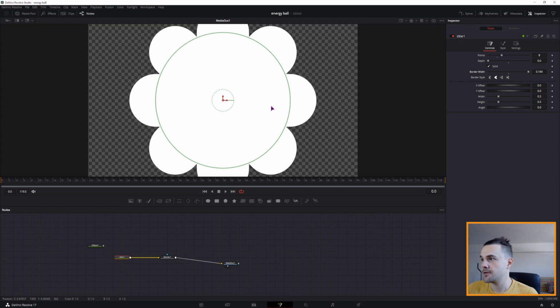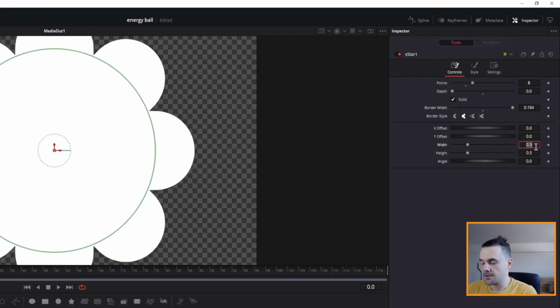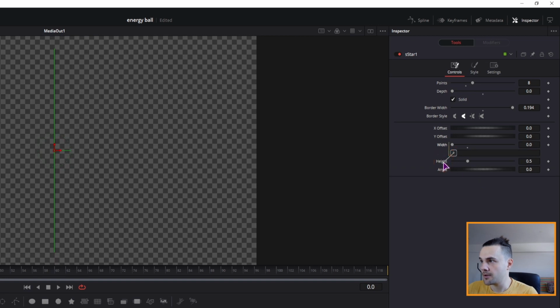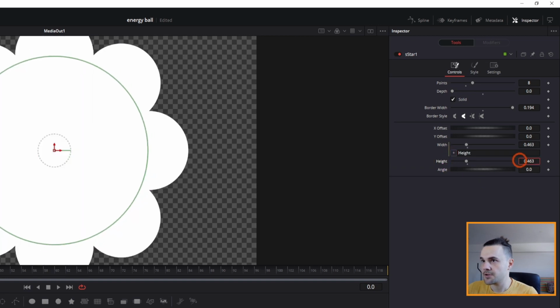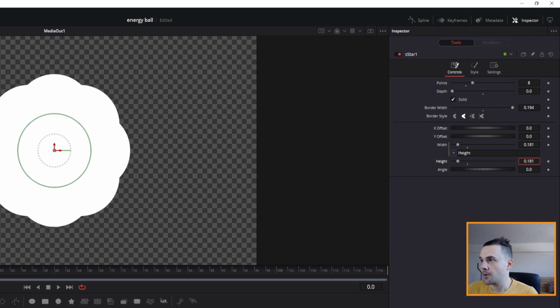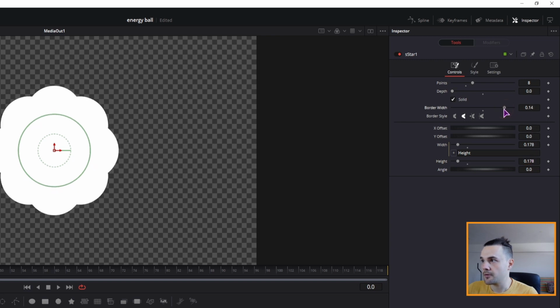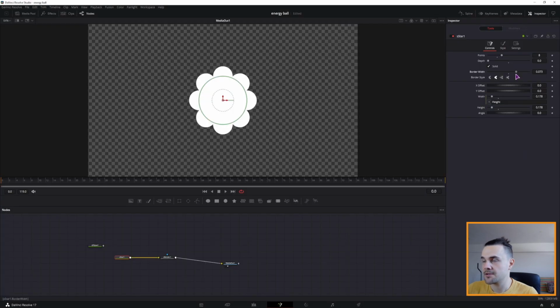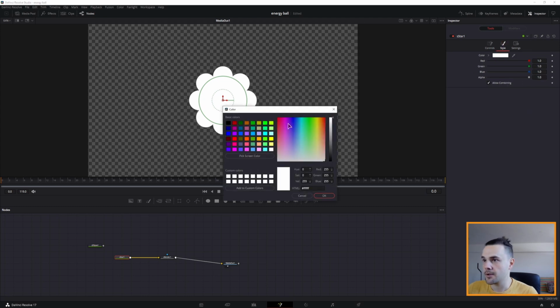We'll have to scale this down. So what we can do is type equals here. So we have the width and the height the same. Drag the plus to the height and adjust the height. Now we can adjust the border width. Maybe something like that. Then in the style, we'll simply change the color to what we want.